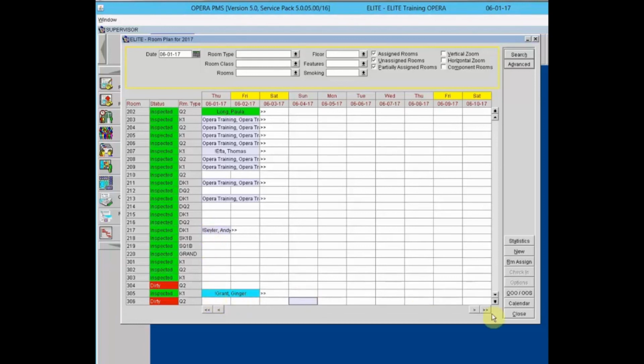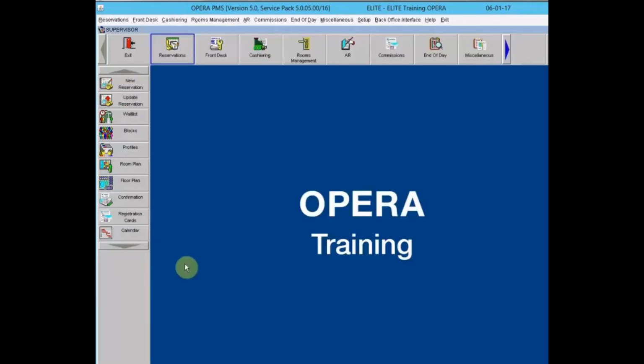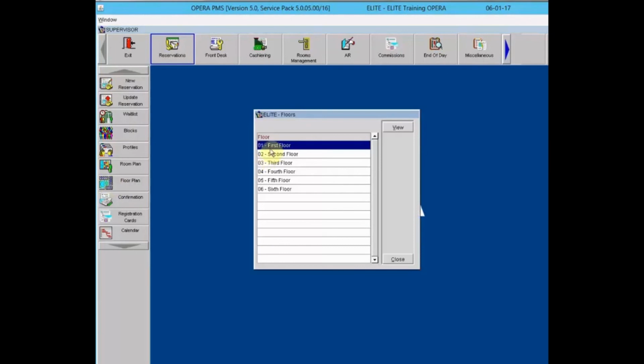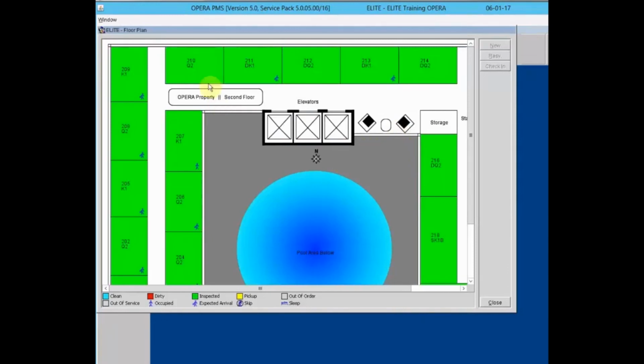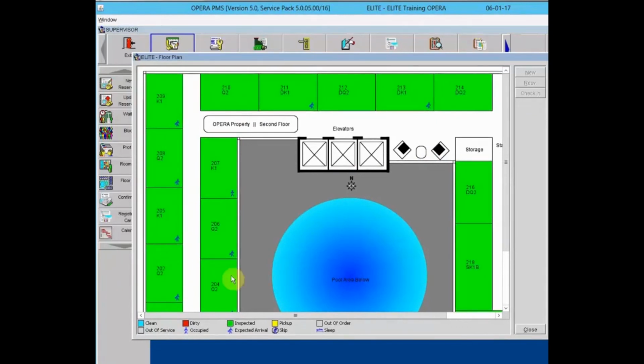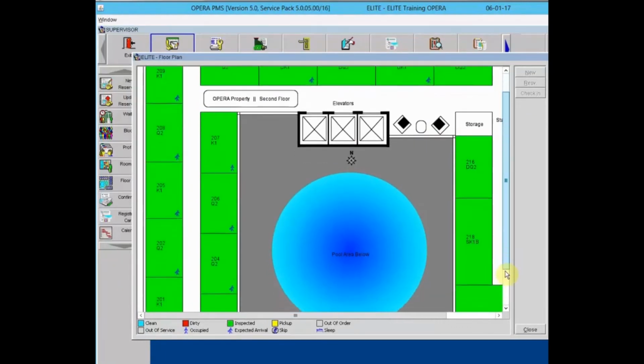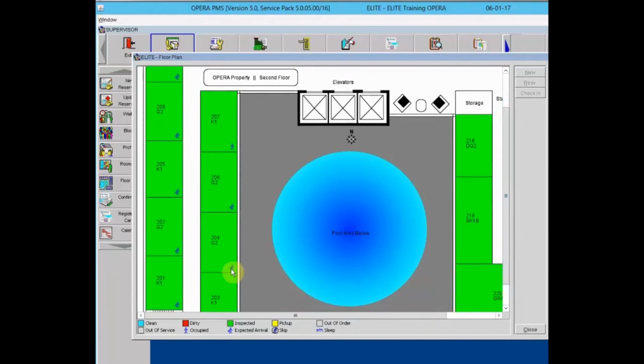Close. We also went over the floor plan. Showed you the different layouts of the floor plan depending on the property. If you notice on second floor now, all the rooms are inspected. Where earlier they were in red, that told you the rooms were dirty. But now these rooms have been cleaned and they have turned to the green status. Notice down at the bottom it tells you green equals inspected. So all these rooms are ready to rent now. Notice in room 207, this tells you that the room is occupied. And on 206, it tells you that this room is an expected arrival.